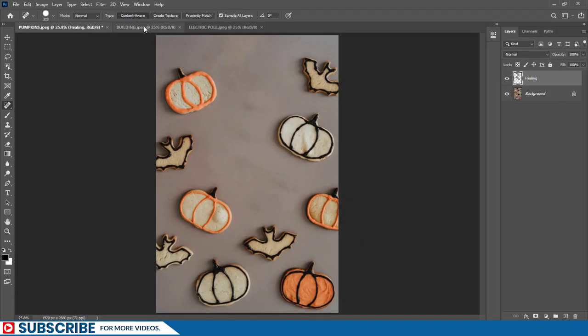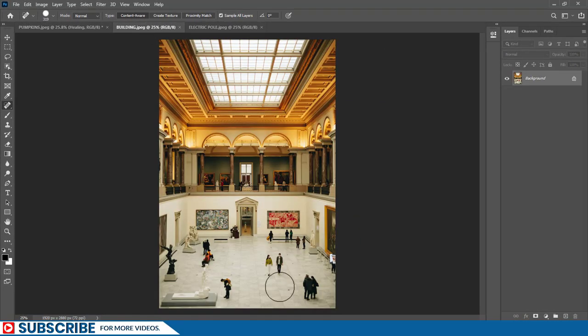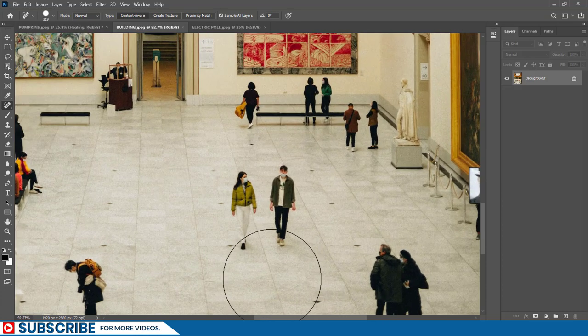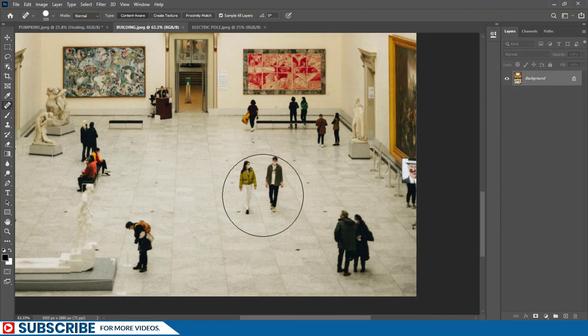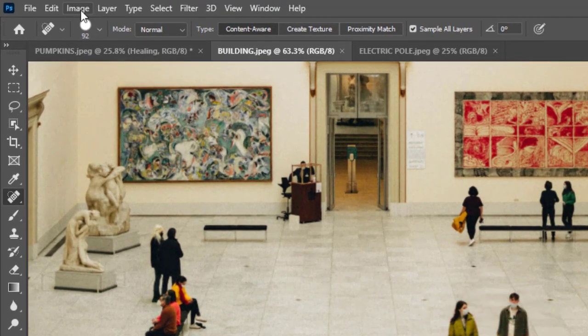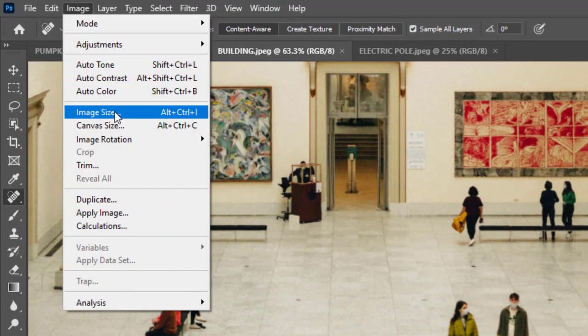So I will now switch to the second image, and if I zoom into the image, you can see that it is really blurry. So what I will do is add a lot of pixels to this image so I will be able to work with it. To do that, I will go to Image and choose the Image Size command.